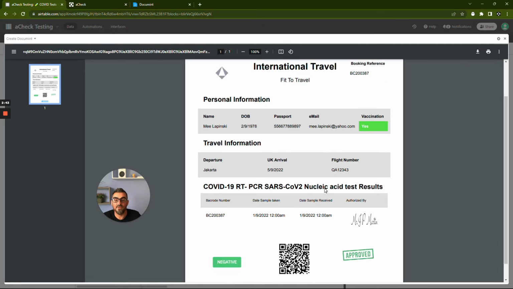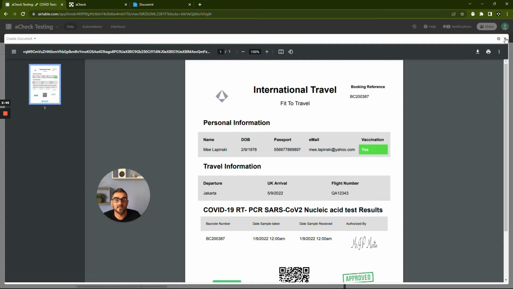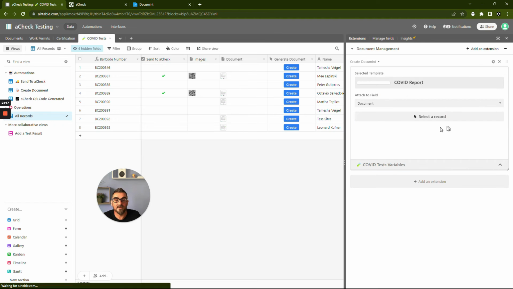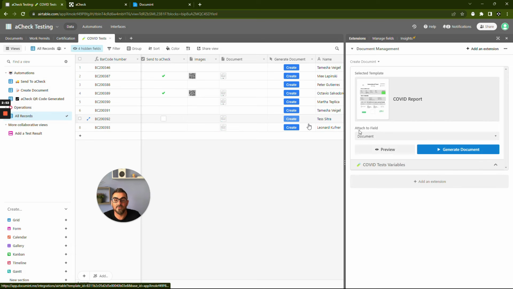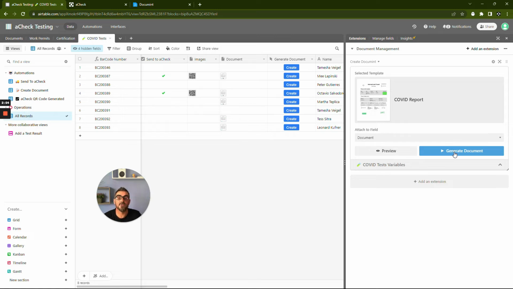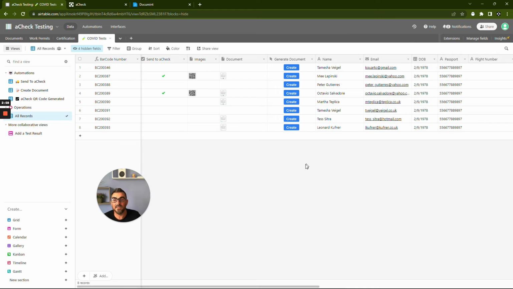So it gives us a preview of what the document looks like, and then we can just generate the document. It will create the document and attach it to the field. So they're the two manual ways of doing this, but what we want to do is automate it all. So we're going to use the script.